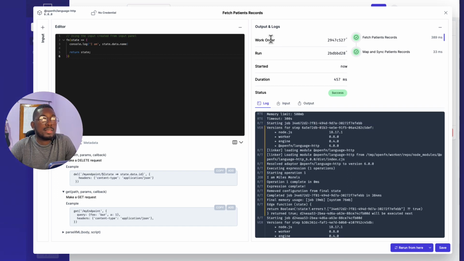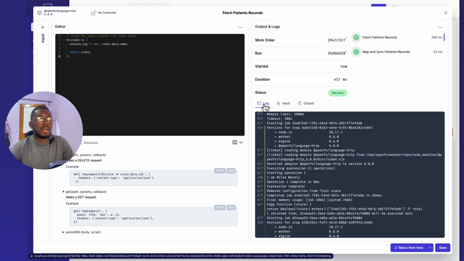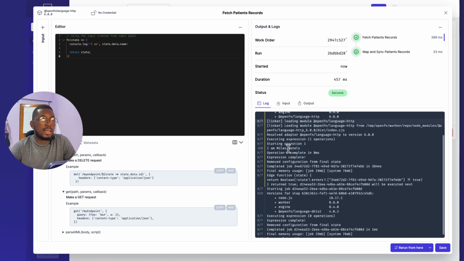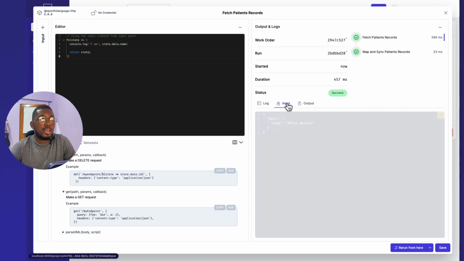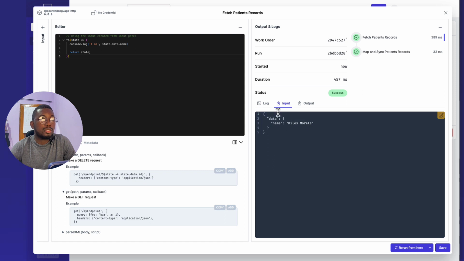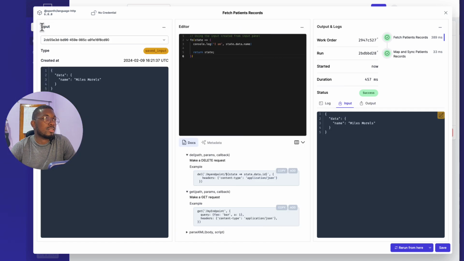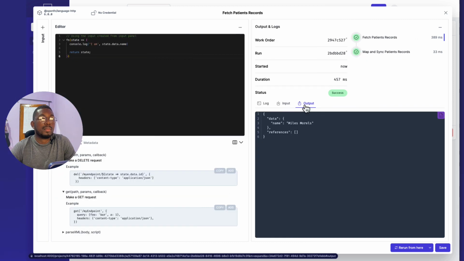As you can see, this step has been executed successfully, and in the log tab, we see the activities that have been generated during the workflow execution. If you move to the input tab, this will show you the input that was used during the workflow execution. As you can see, it had created, and that's what has been used. And when you move to the output tab, you will see the final output when this step is done being executed.